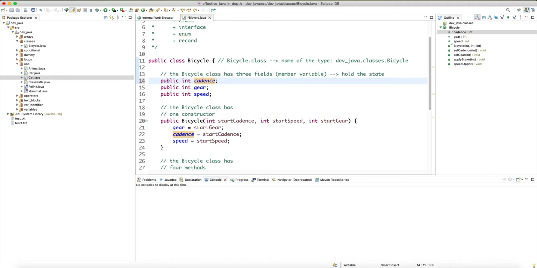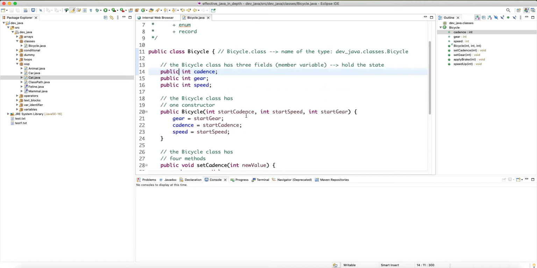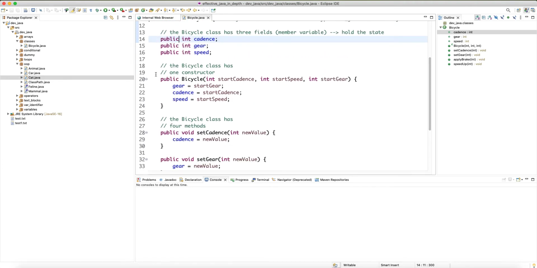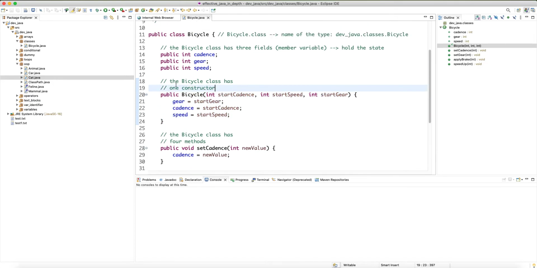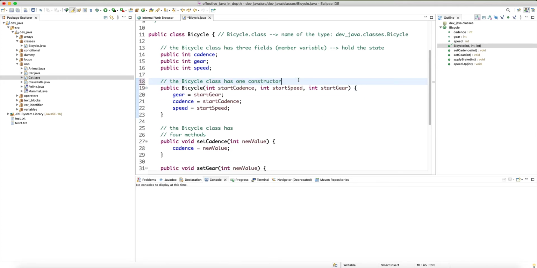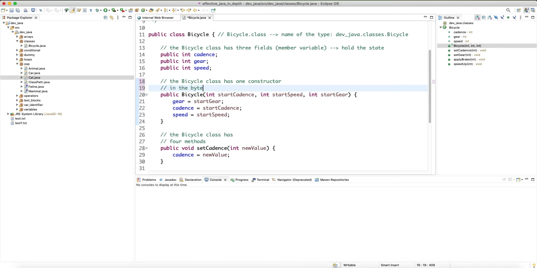So I'm going to remove this static, and then we have one constructor. A constructor is like a special method. The name of the method is exactly the name of your class, and you pass some parameters in, and whenever you create a new instance of this class using the new operator, you call this method. So you can always consider the constructor a special method. And indeed, when we look at the bytecode, we will see that the constructor is like a method, but it has a special name, which is called init.